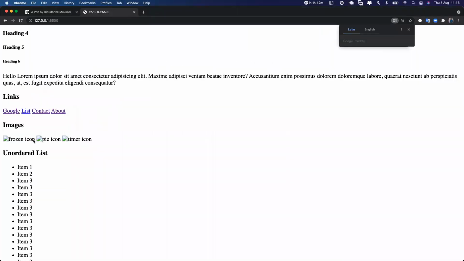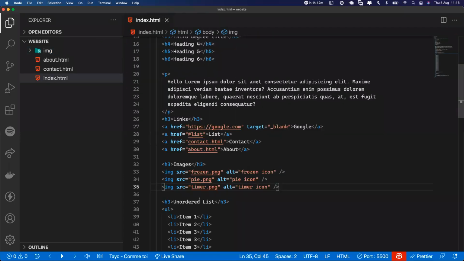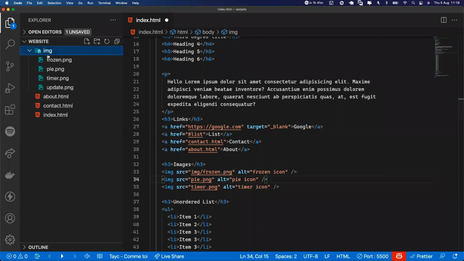But our images will be broken because the source, the link that we're giving it here, is not right. What we need to do is add image and then frozen, because we need to add the path to this image. We first need to go inside of image, and then py.png. This is where we can find them. And then image as well, and then timer.png.